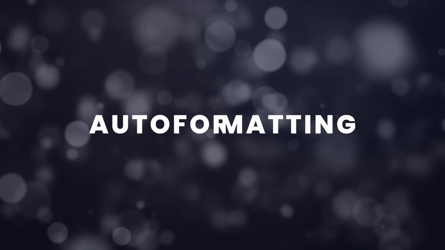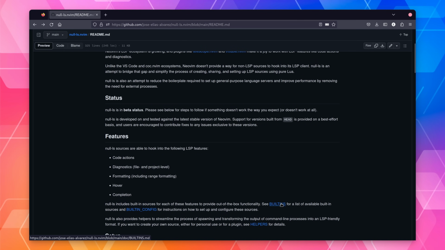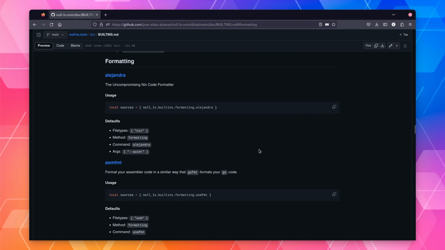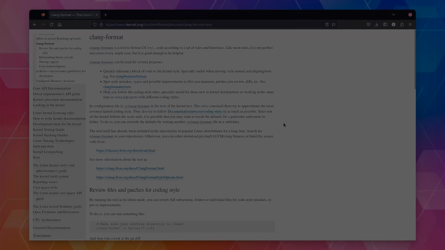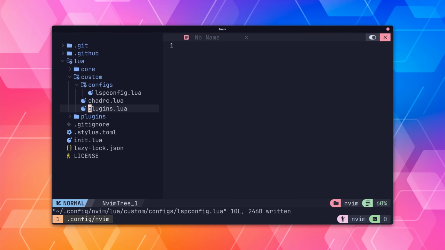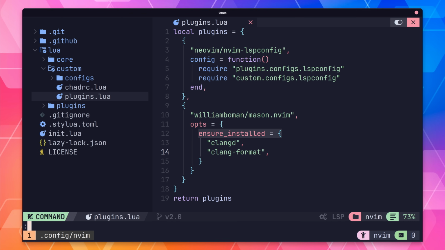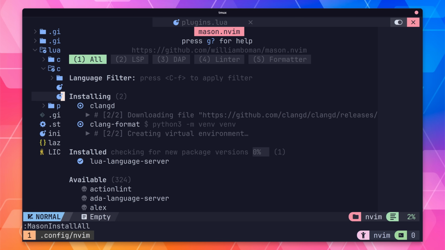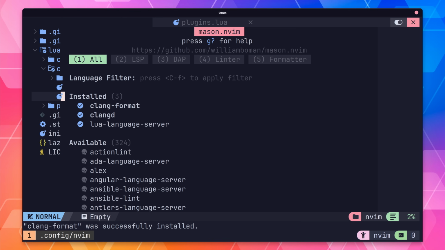To do so, we're going to use a plugin called null-ls, which allows us to bind LSP functionality to non-LSP tooling. The first thing we're going to need, however, is a formatter. For this configuration, I've chosen to use clang-format. Just like with clangd, we're going to install clang-format using Mason. To do so, head back on over to your plugins.lua file and add an entry to your ensure_installed options for clang-format. Once that's added, you can call the MasonInstallAll command to download and install it. If you encounter any problems, just close and reopen Neovim and try again.